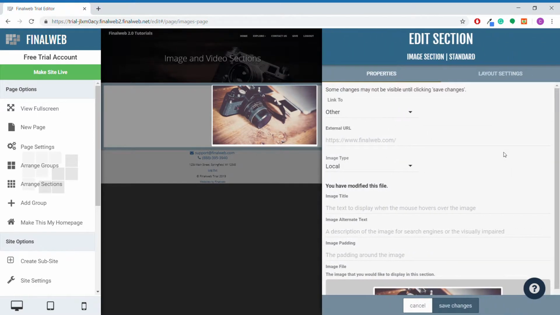First, here under the Properties tab, we can see that we can make our image into a link. By default, the image doesn't link to anything, but it can be useful if you want to use the image as a banner to link to a new page or as a preview of a file. This image type selector is the same as when you first selected your image, so this setting should only be changed if you intend to use a different image.